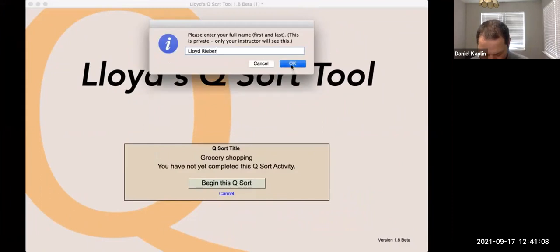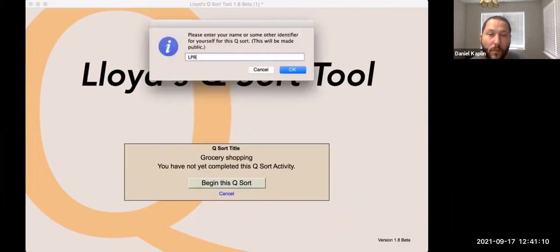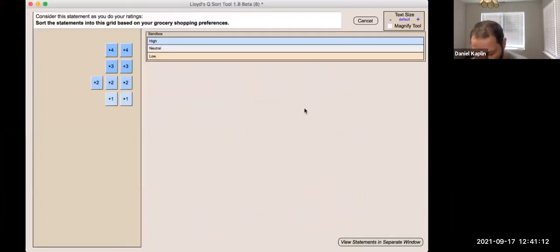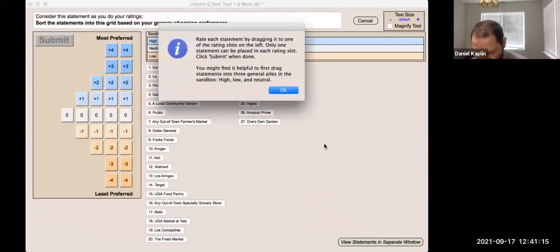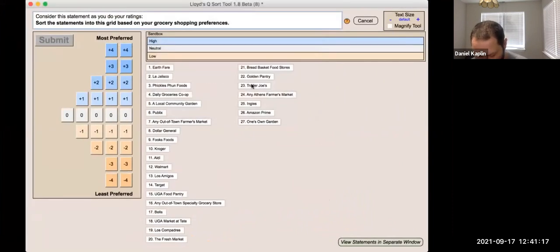Then you enter an alias, which can be anything you want. This alias will be made public. The Q sort then appears. Just like in the paper Q sort, it's highly recommended that you first do a pre-sort of each of the statements into one of three groups.